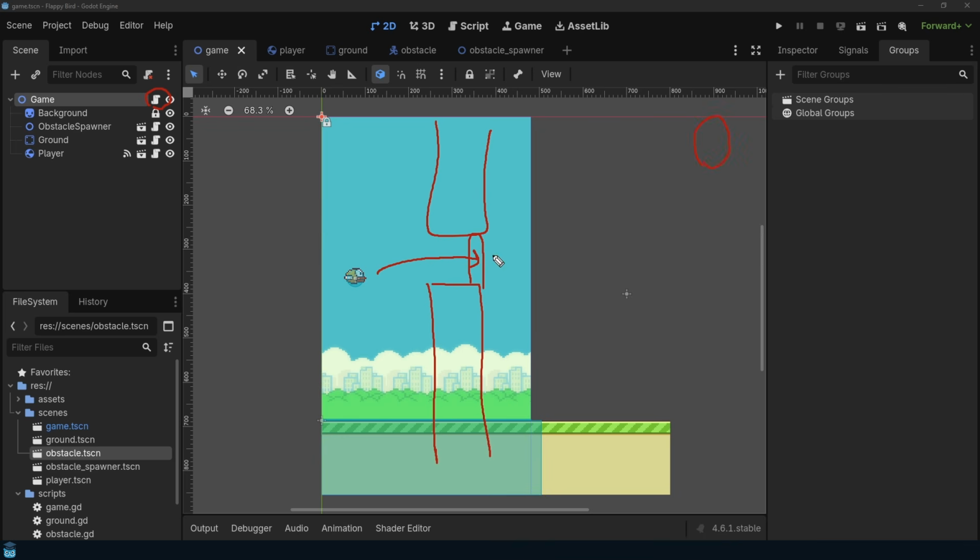When the player enters the score area of an obstacle, we're going to emit a signal. We're going to connect it to the game script, and using that signal, we're going to increase the score variable each time we go through an obstacle. That is the basic idea, and later on we're also going to create a high score system, but first of all we're going to implement this basic logic.